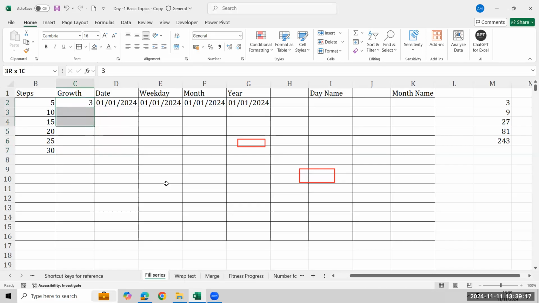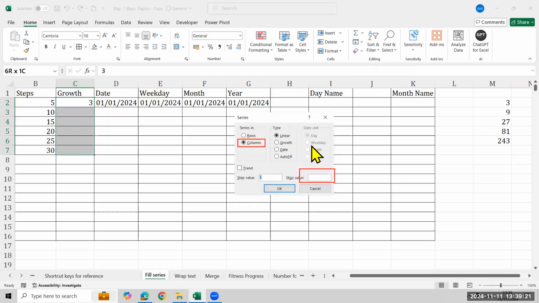Type 3, select the range, fill series, select the growth, and type here 3. That's it. And click OK.